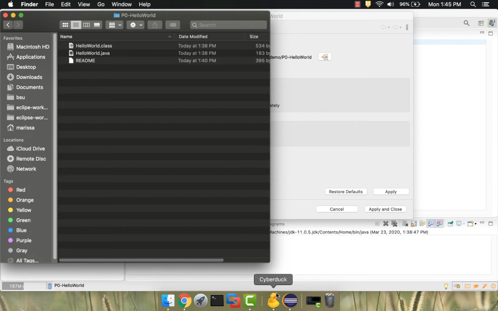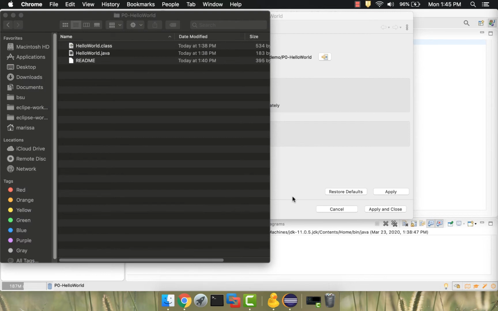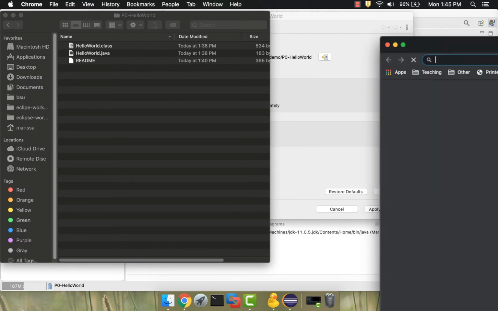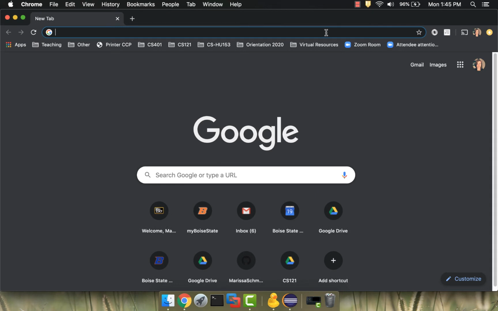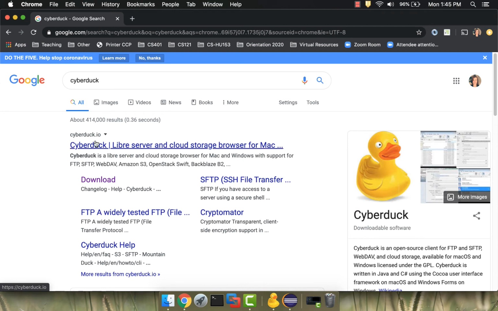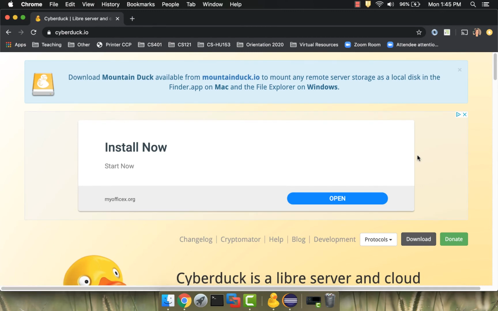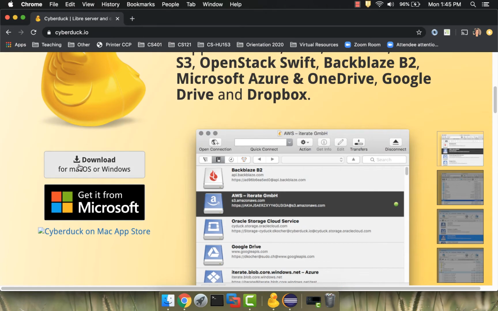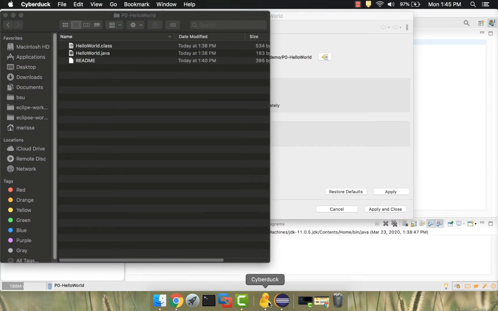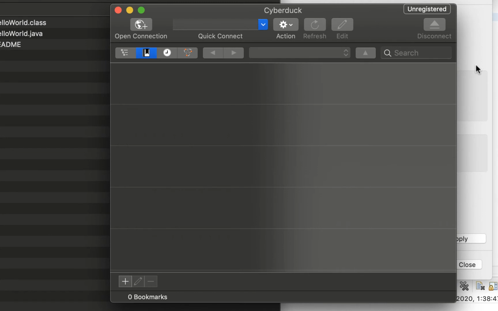So this assumes that you already have CyberDuck installed, and you can download that. If I just search for CyberDuck, it's cyberduck.io. And I click on it. You can pay for it, but you don't have to. So you can download it right over here. So I'll let you go through that process, get that up on your machine. Once you have it installed, you would want to launch the application. So when I launch the application on my machine, I see this interface right here.